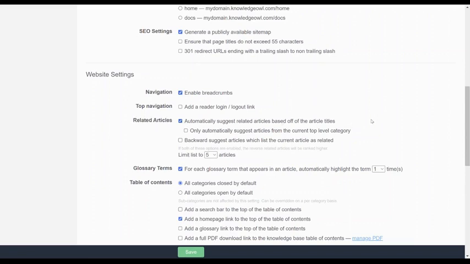It just suggests content based off of an article title search across your entire knowledge base. The new setting here is this: only automatically suggest articles from the current top level category. So this is a way to make your related articles list a little bit less noisy. And depending on your information architecture, this might make a great deal of sense. So if, for example, you have a different product or a different department as your top level category, this allows you to still make use of those automatically suggested related articles, but to make sure that they only pertain to the product or department that the person's currently looking at.